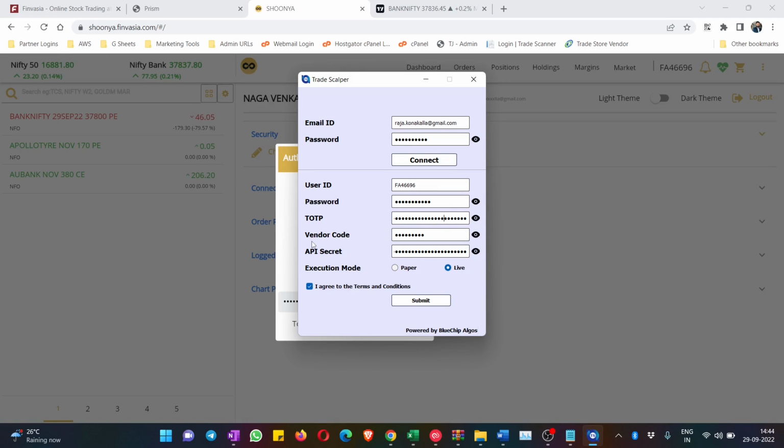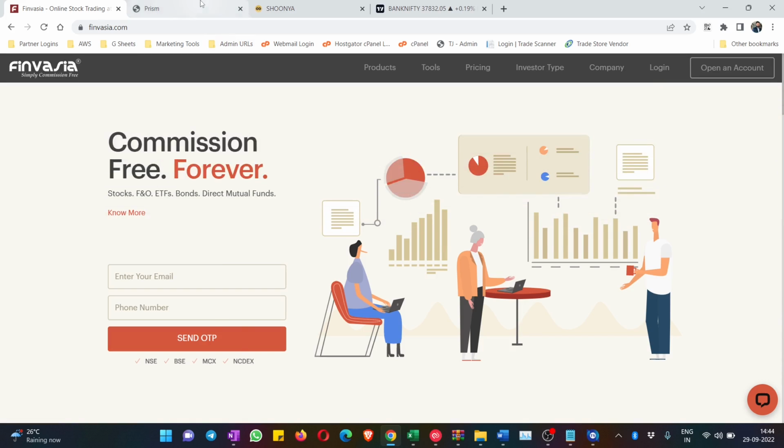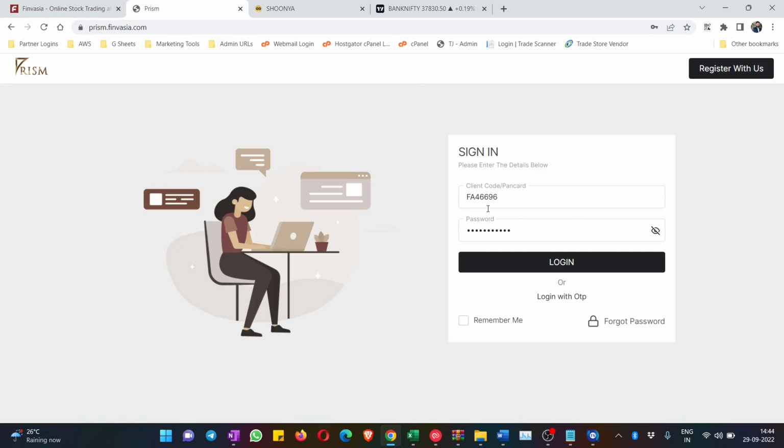And it will also ask for vendor code and API secret. So where do you get this vendor code and API secret? These details you get from Finvezia Prism software. Finvezia Prism software is a kind of back office software where you have all your compliance, reports and everything. So just hit on Finvezia Prism software. It will ask you for client code and password. If you haven't registered the first time, you have to register with them.